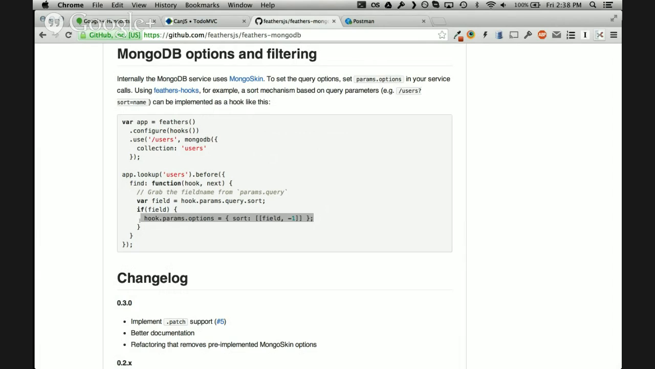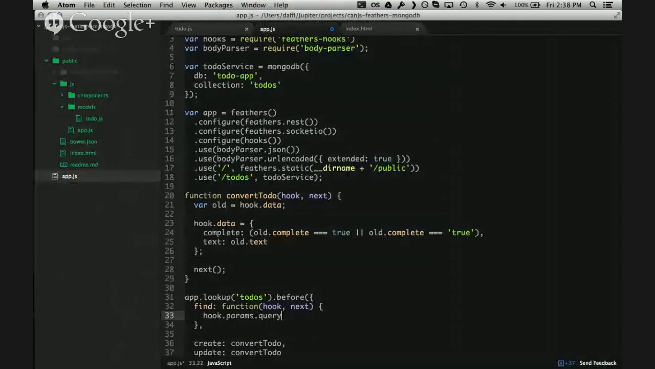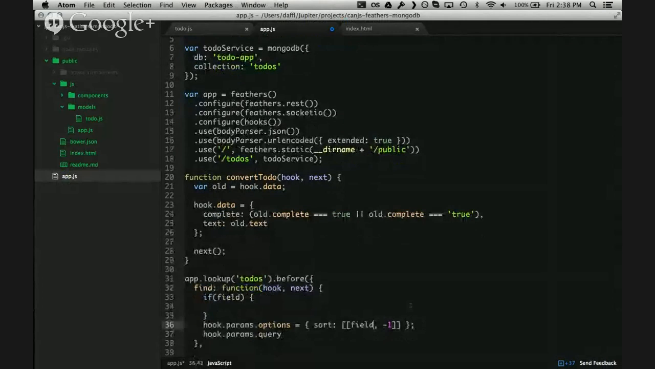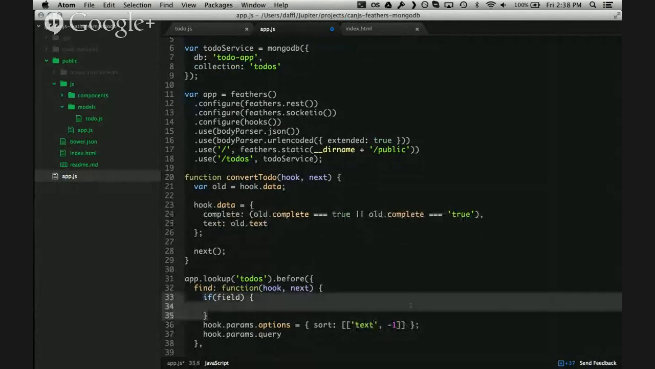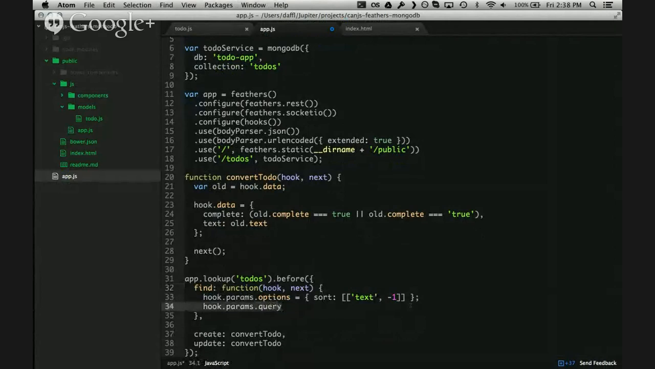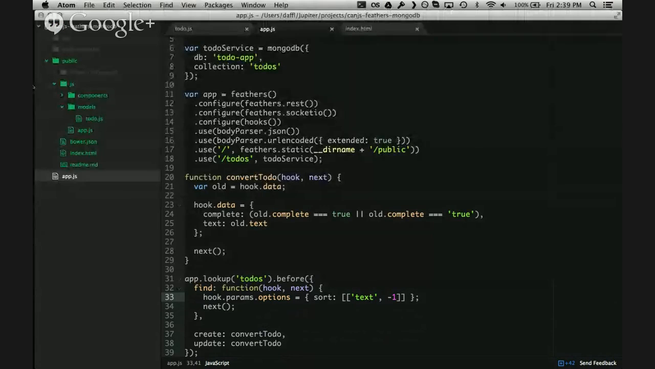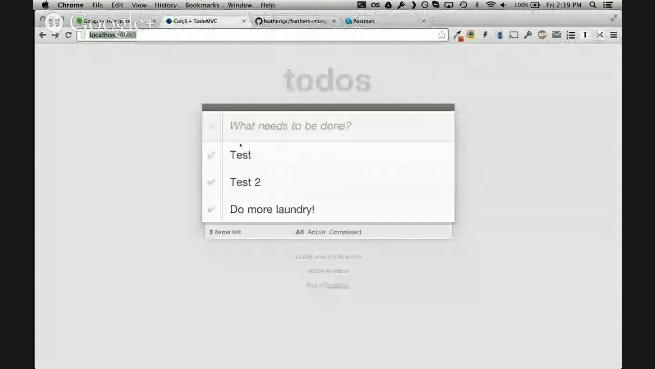So this is how you would add sorting. I'm going to copy this, and we just order it by text. And this is how I would do filtering too, right? I just don't know off the top of my head what the MongoDB query mechanism is. But basically, we'll just say, hey, sort it by text, and let's restart it and see. Let's create a couple.